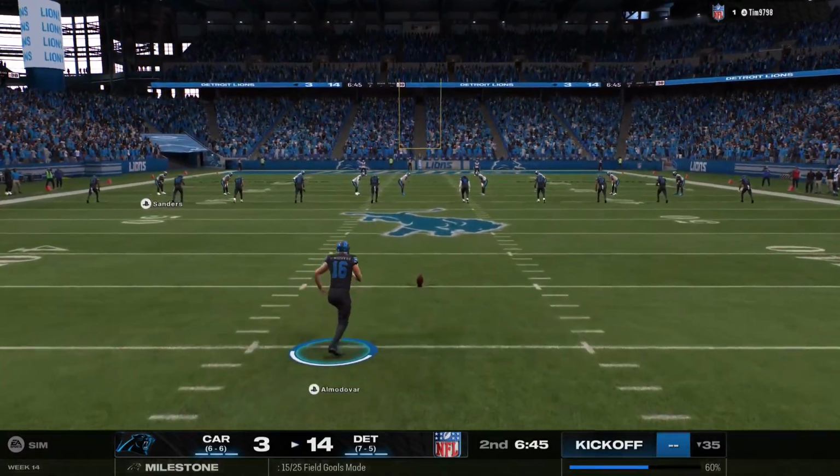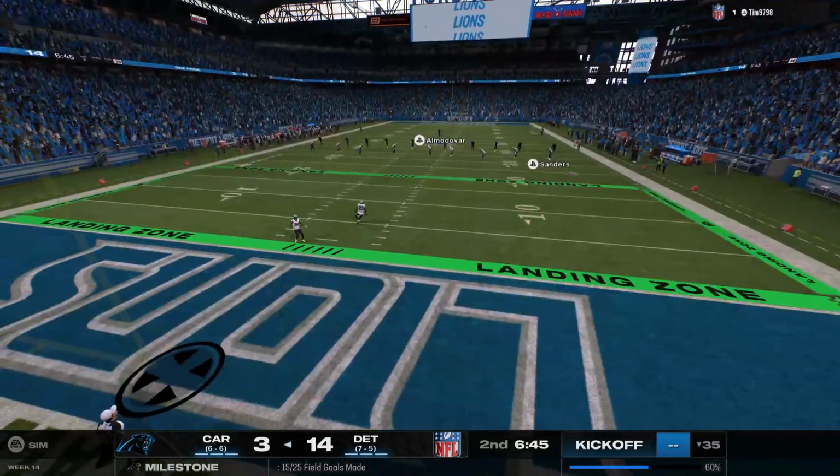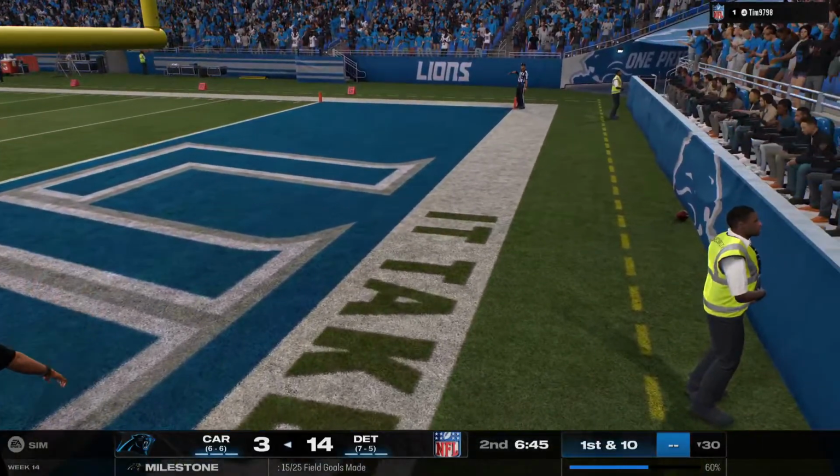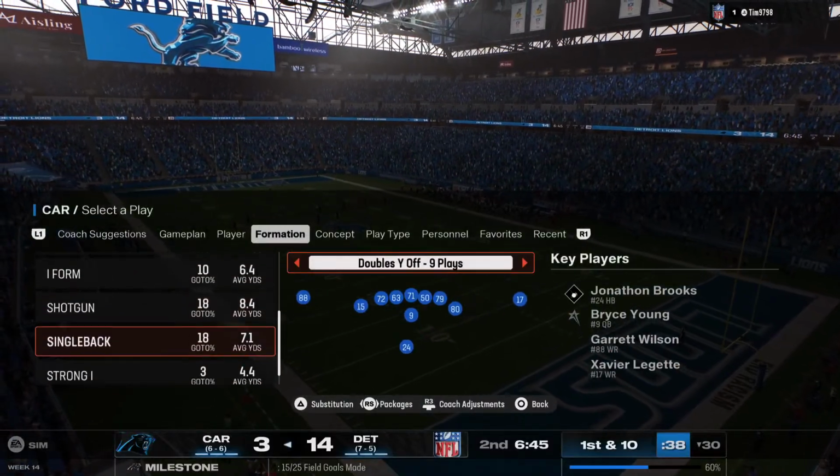Set now to kick this one away, and off it goes. And we will not have a return. They'll bring this to the 30.